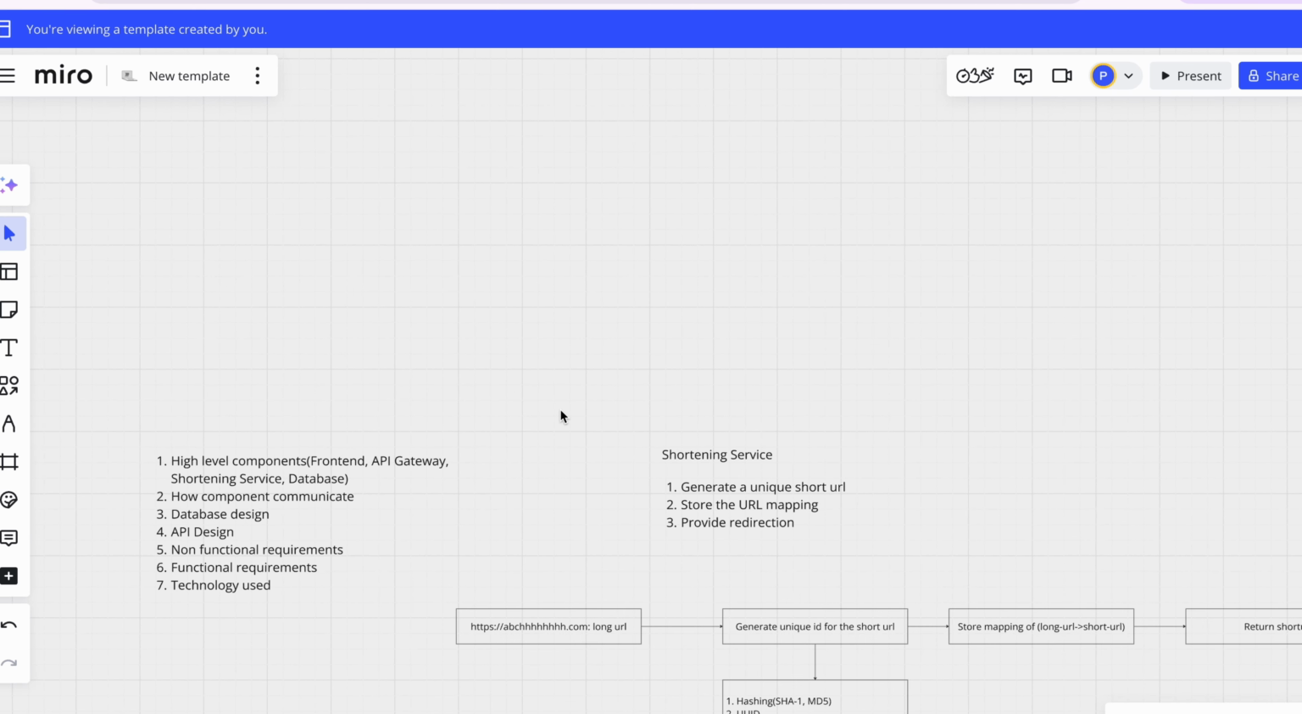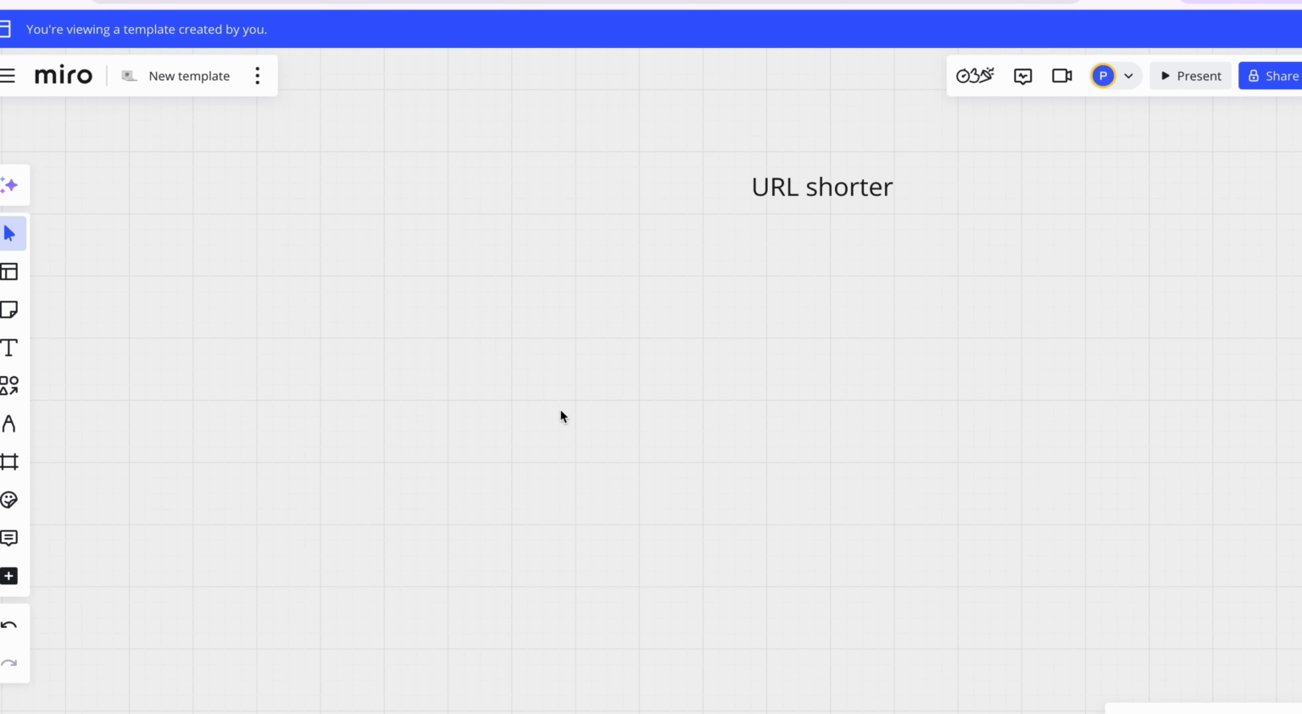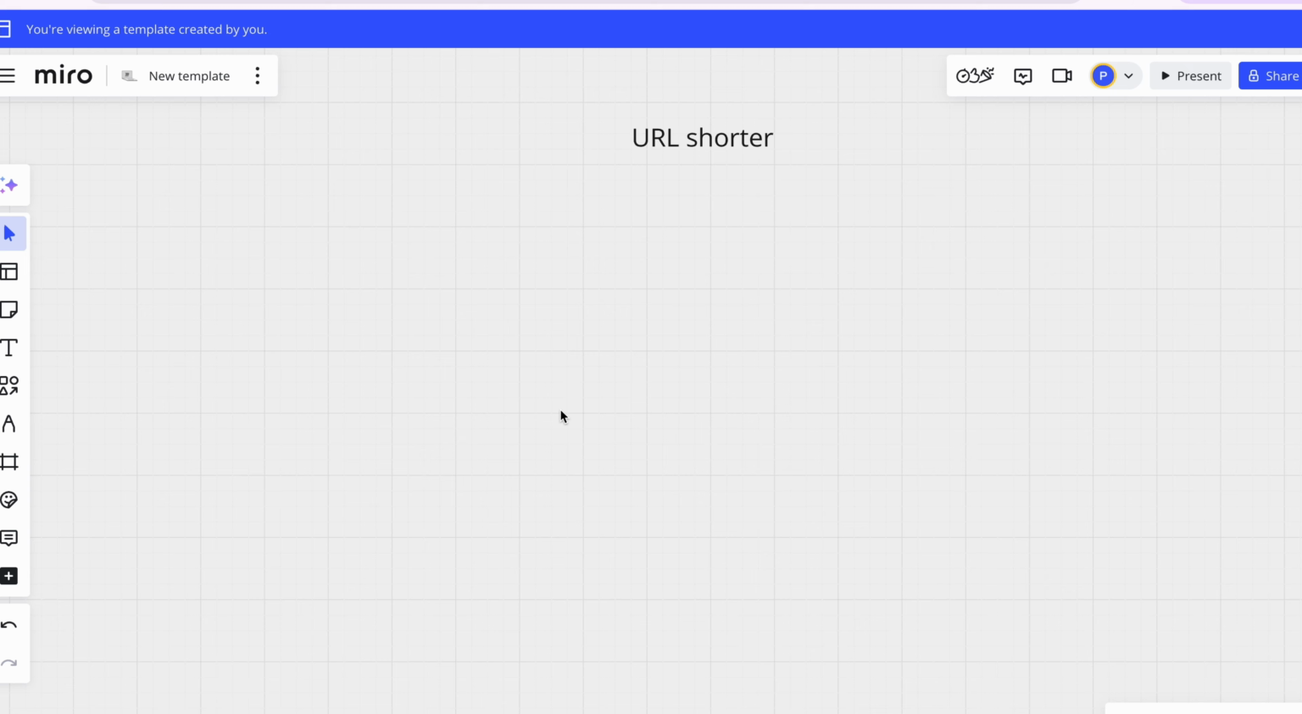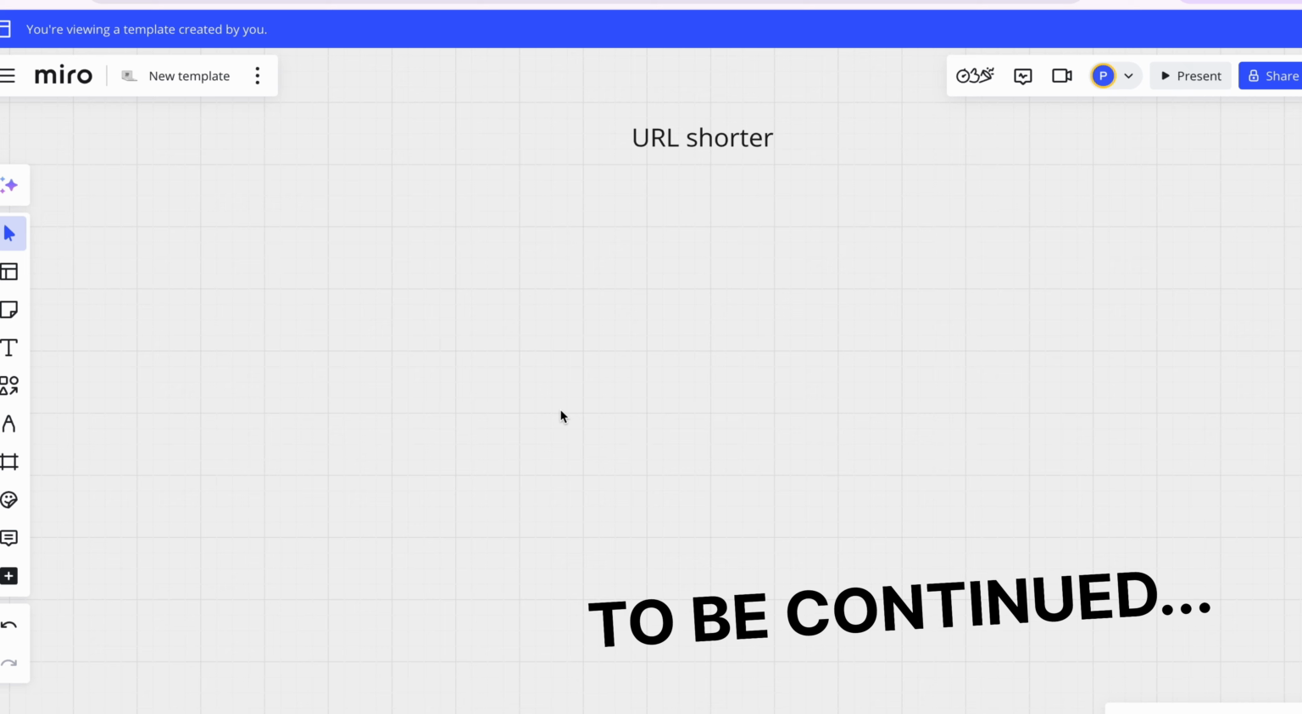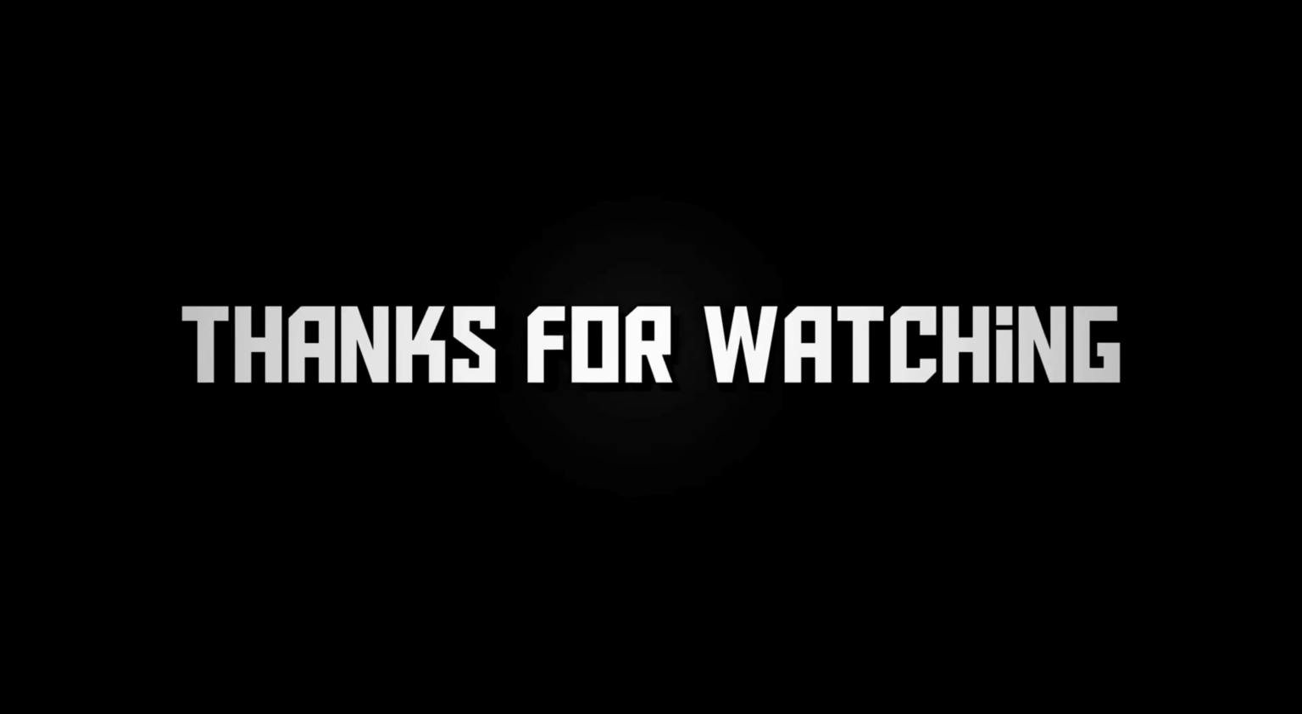Now we will talk a little bit more about those components which I told you about in the very beginning, like the API call and those things. So when it comes to API, there are two important API designs.